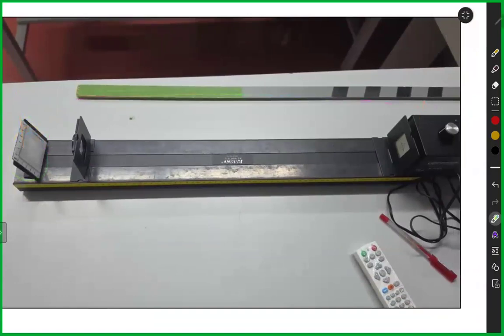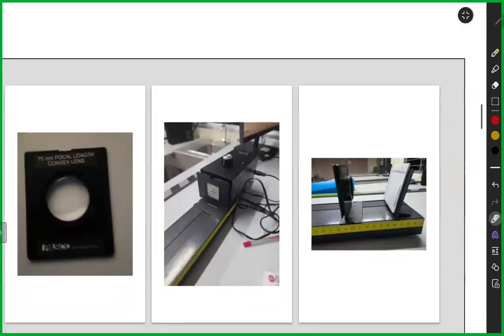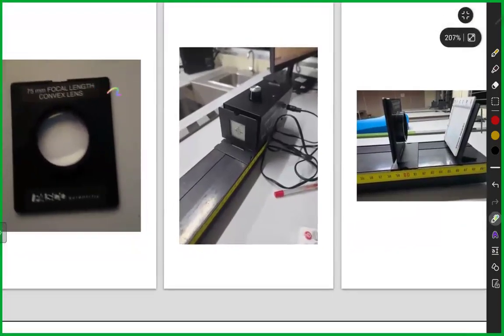By the way, this is your viewing screen. This is where you will see the image. This is your holder that holds the lens. And this is the object, which is an arrow, and this is your light source. So we will still use the blue box for this experiment. And if we're going to zoom in, we will be using a convex lens that has a 75 mm focal length, or 7.5 cm.